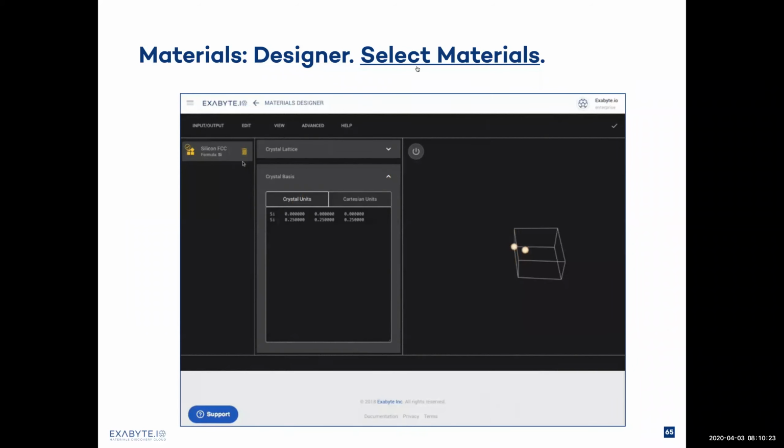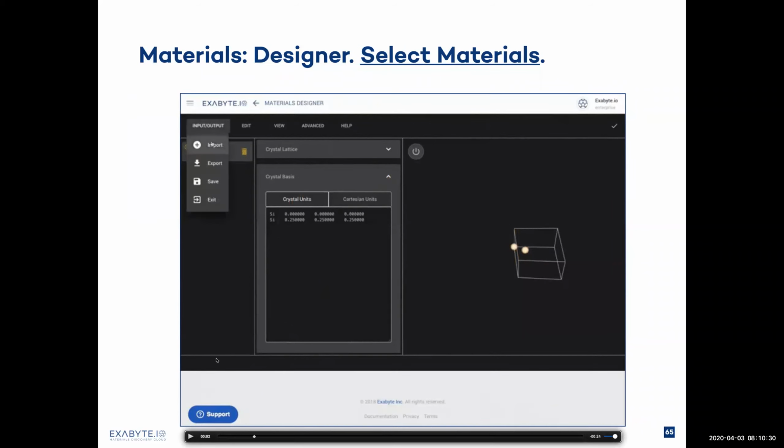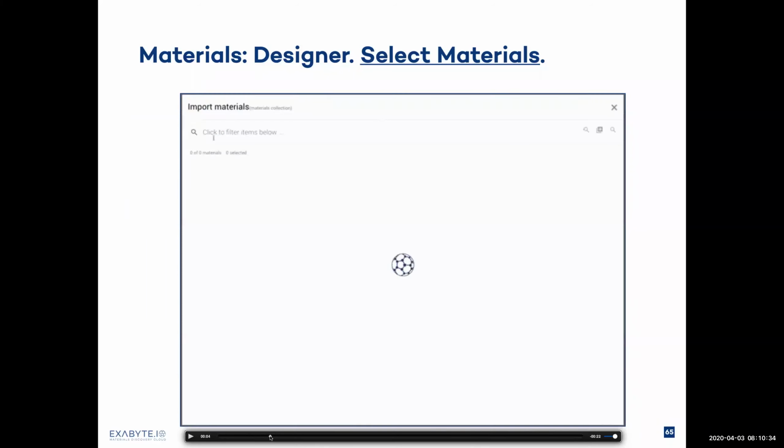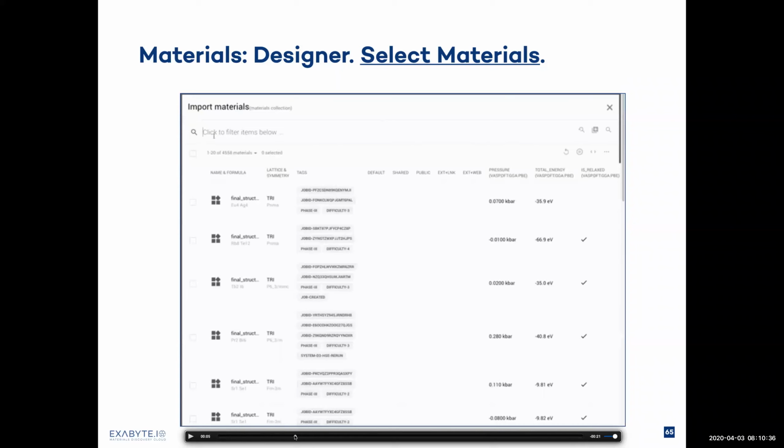So here is an example of how we can select materials within the materials designer. We would open the input-output menu, click on import, and here we are presented with the list of materials inside our account collection. So in order to have any materials here, we have to have imported, uploaded, or copied from the bank the materials in the past, right? We have to have something inside our collection already.